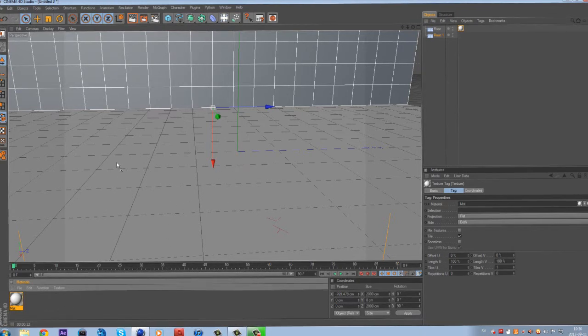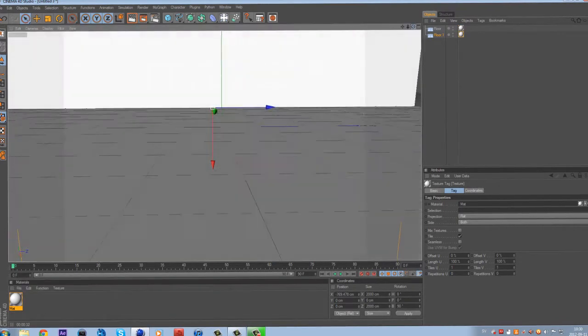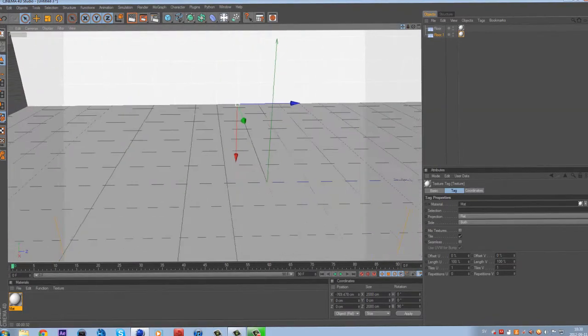We're going to drag this texture and drop it on the background to create our background. Okay, and now we have our floor and our background.